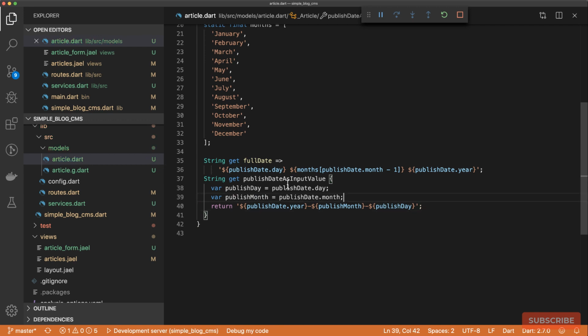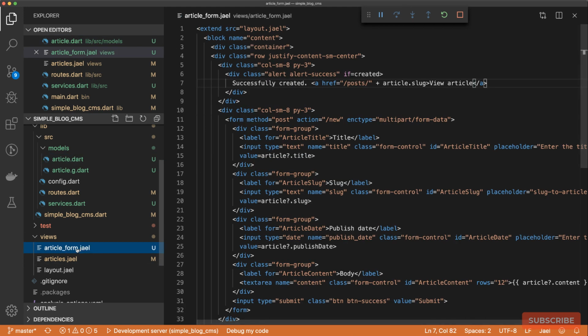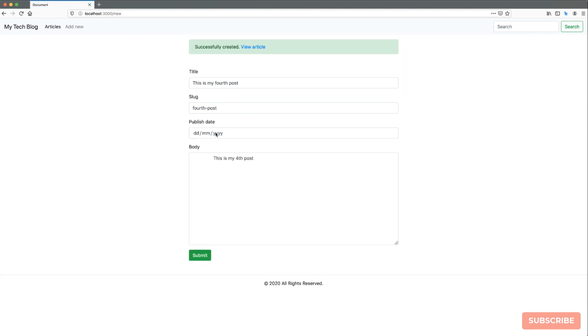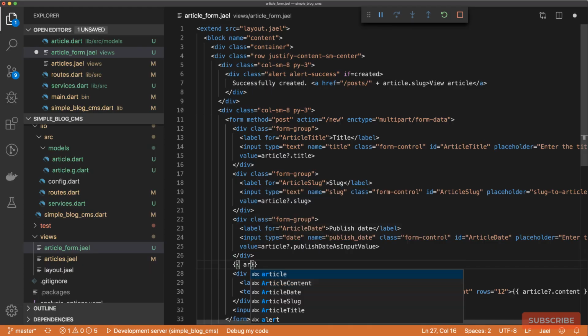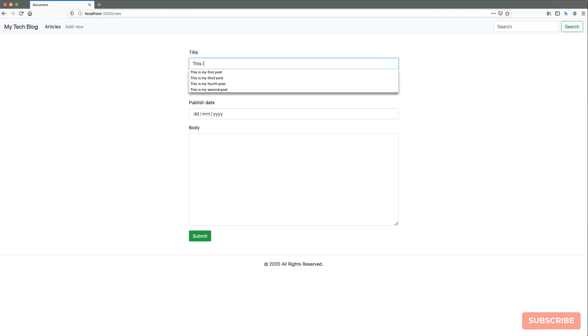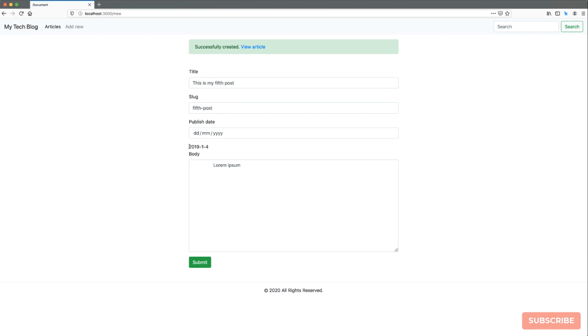Let's just see what that looks like when we test this out. So I'll copy this, and then I'll come to our article form, and in place of our publish date, I'll paste that here. Okay, so I'll save that, and let's add a new article. I submit that. The publish date is still not showing up, which is because, let's try and log this out and see what that looks like. So if I save this, I'll add another one. So you can see it returns in this format.